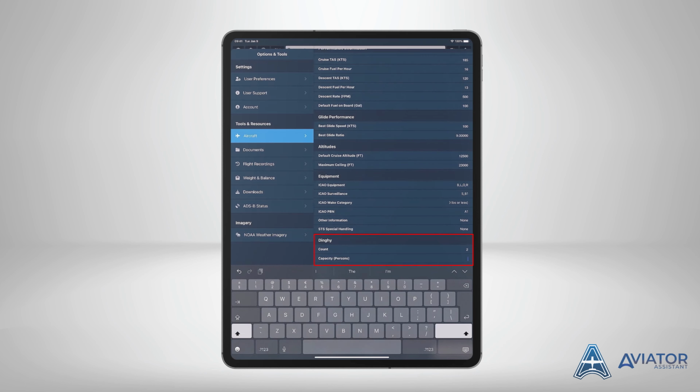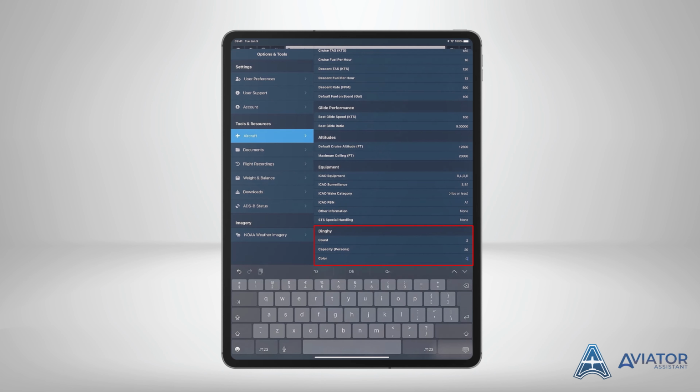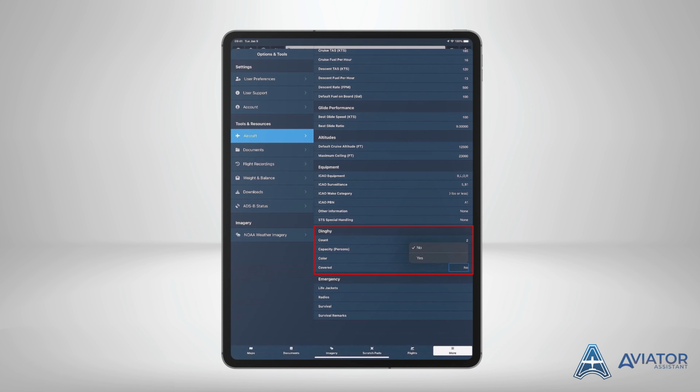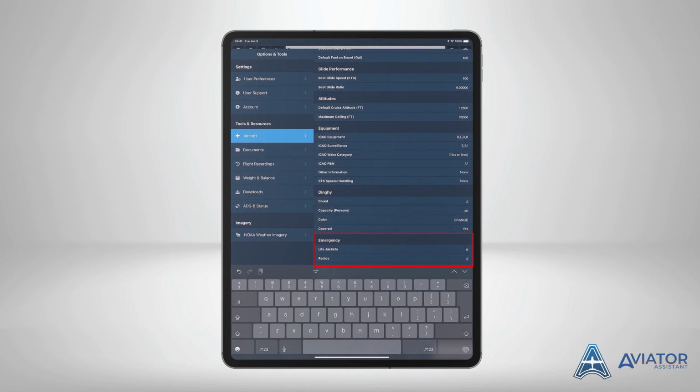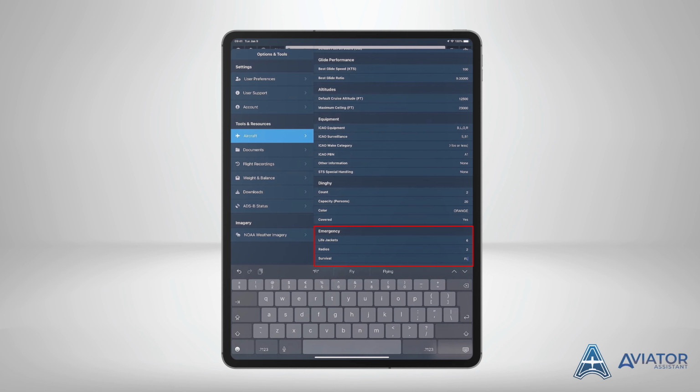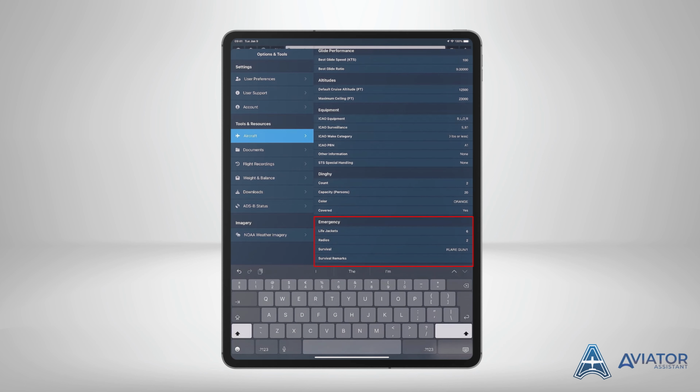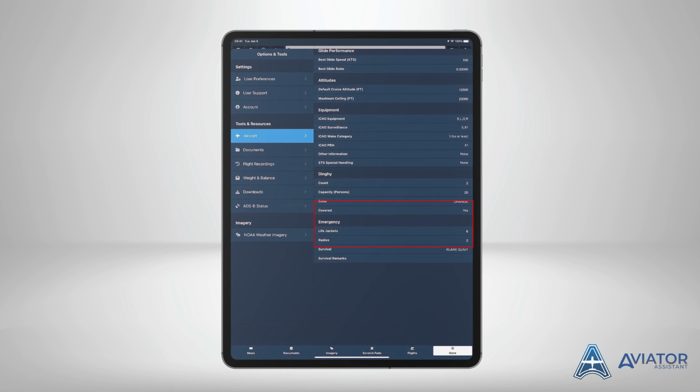Dinghy. In the count field, enter the amount of dinghies on the aircraft. Capacity. Specify the total capacity the dinghies can support. Color. Specify the color. Covered. Select yes or no. Emergency information. Life jacket. Enter quantity and type. Radios, quantity and type. Survival. Enter gear, type, and quantity. Survival remarks. Enter any optional remarks in this field.